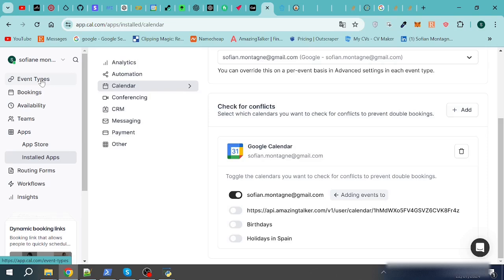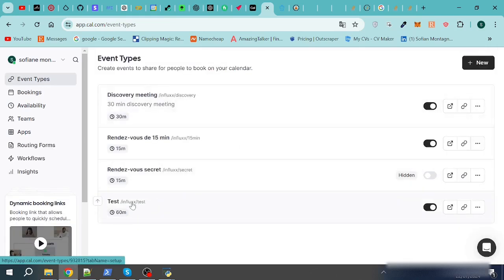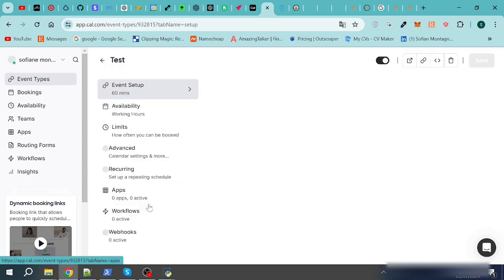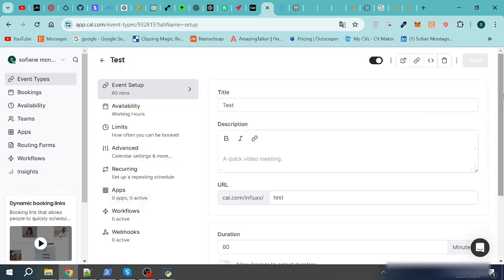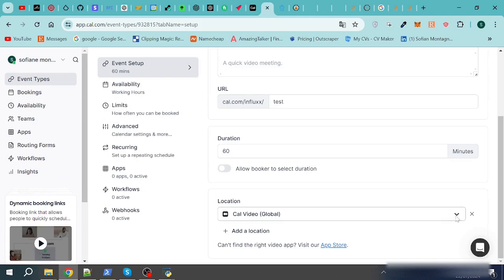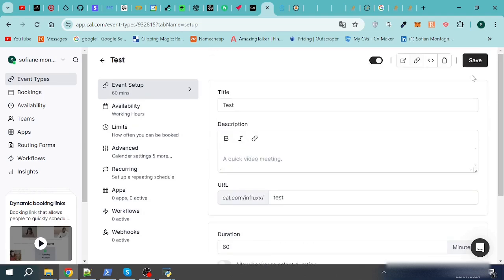So let's go back to event types here. I'm going to click on Test, the calendar that we just created. And I'm going to choose Google Meet here as a location and save. Okay, so now I have my call.com calendar created.